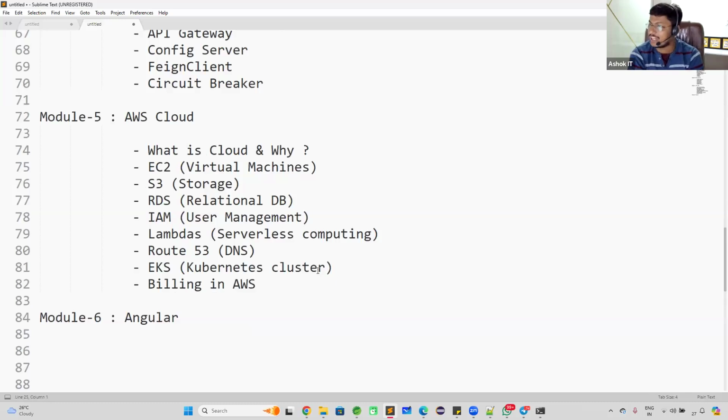Is AWS a prerequisite, or is AWS part of the syllabus? AWS is part of the syllabus.